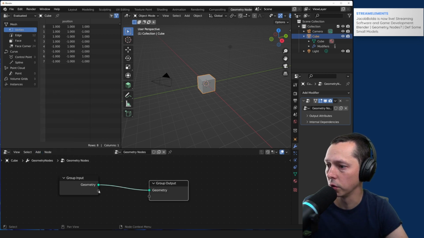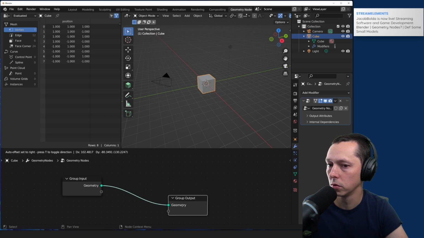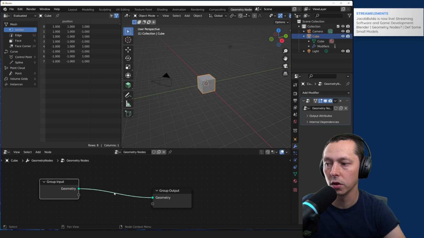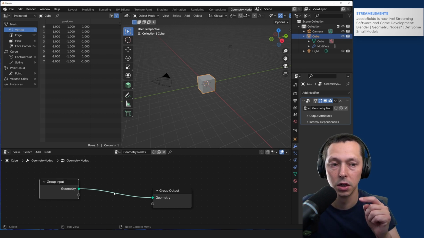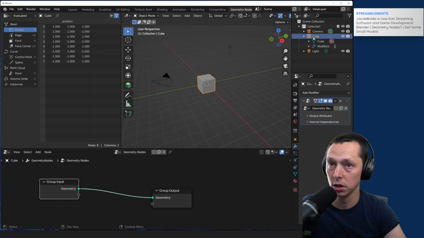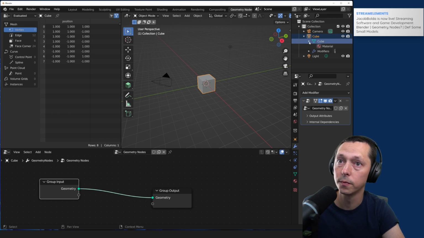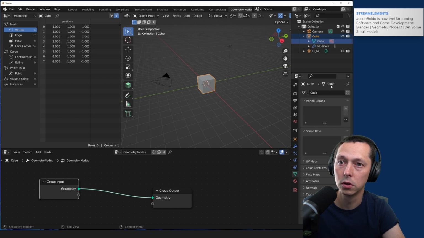Okay, so we've got a group input and a group output. I'm not sure what the expectation is here, but I'm presuming that we can add nodes in between this, and input is this whole group, so like the cube group. So within the cube group, there's also the mesh, which I think that's the symbol for mesh, right?